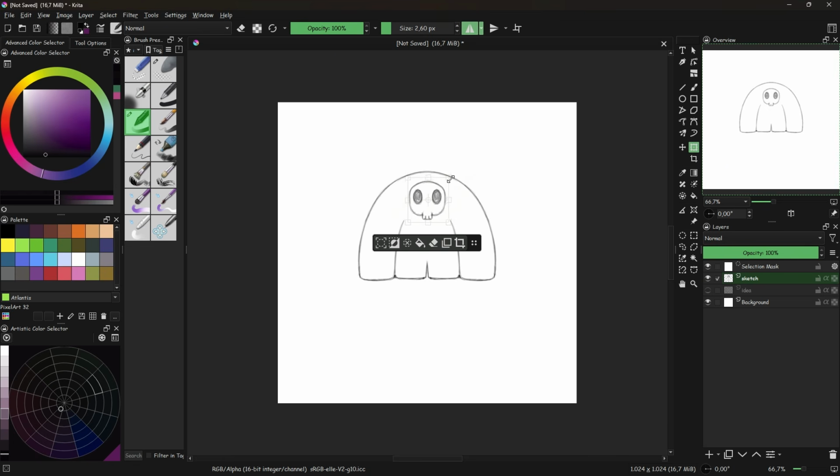If you want to scale it, drag from the corner of the transform box. Hold Alt so it scales evenly from both sides, and hold Shift to keep the proportions consistent.